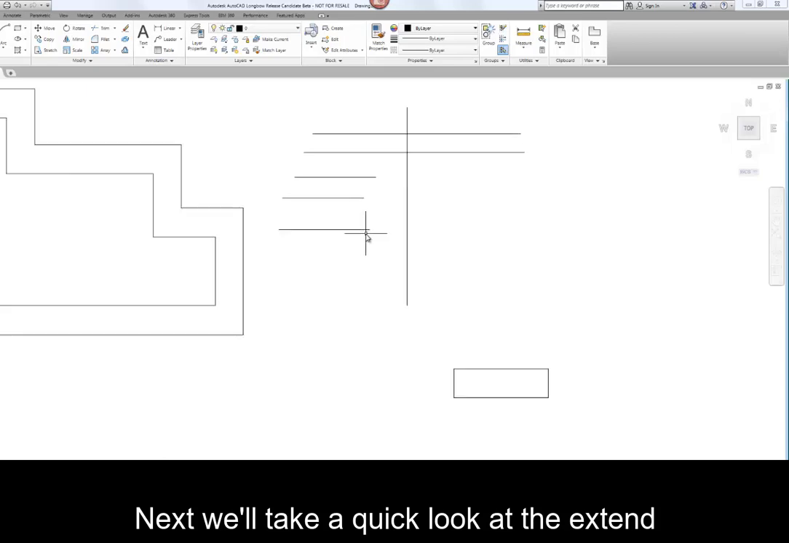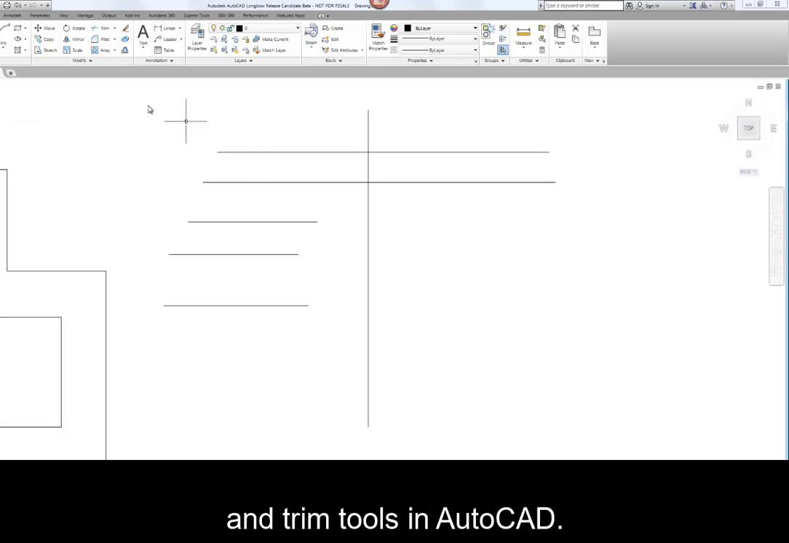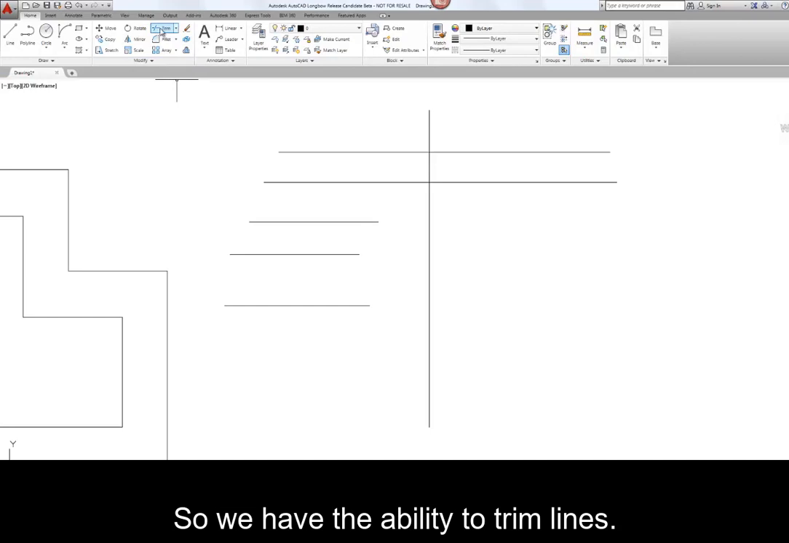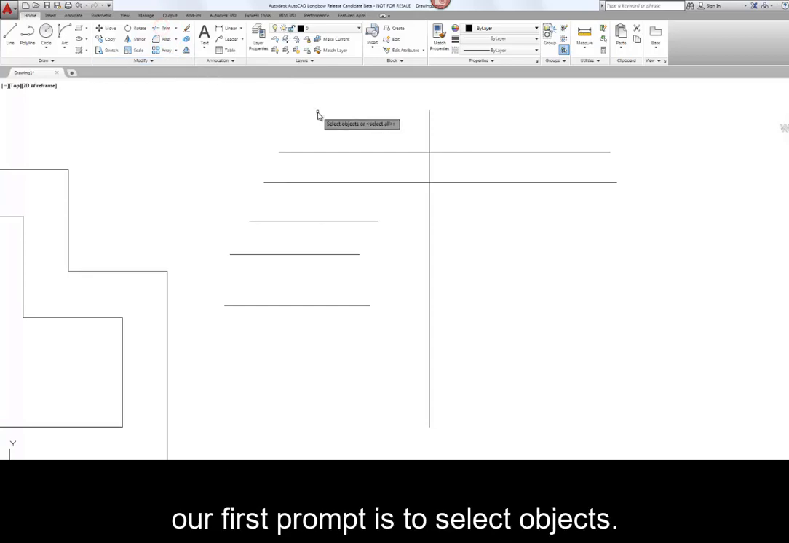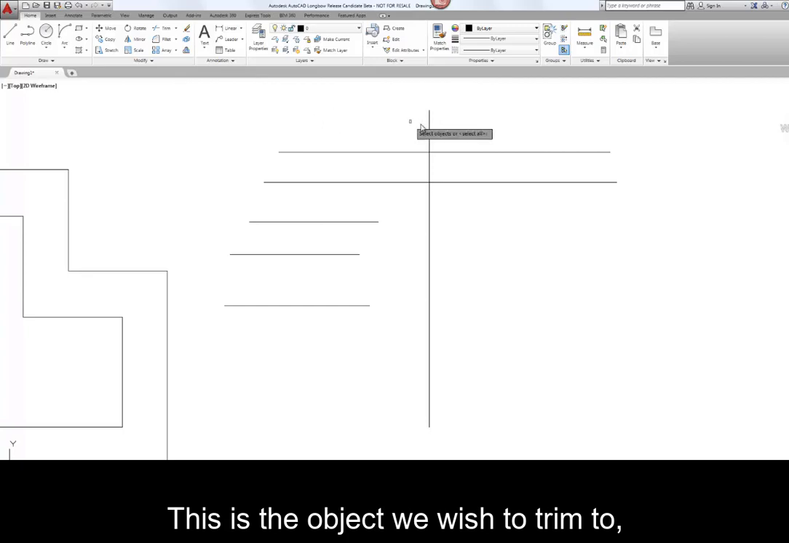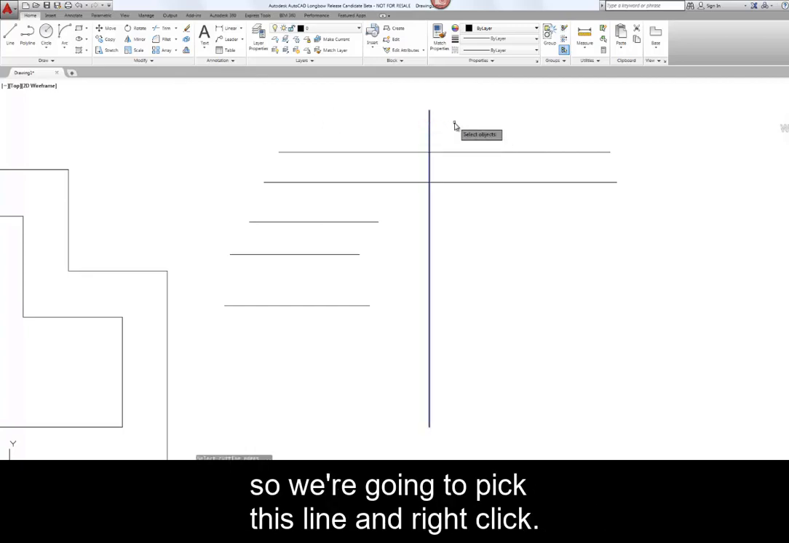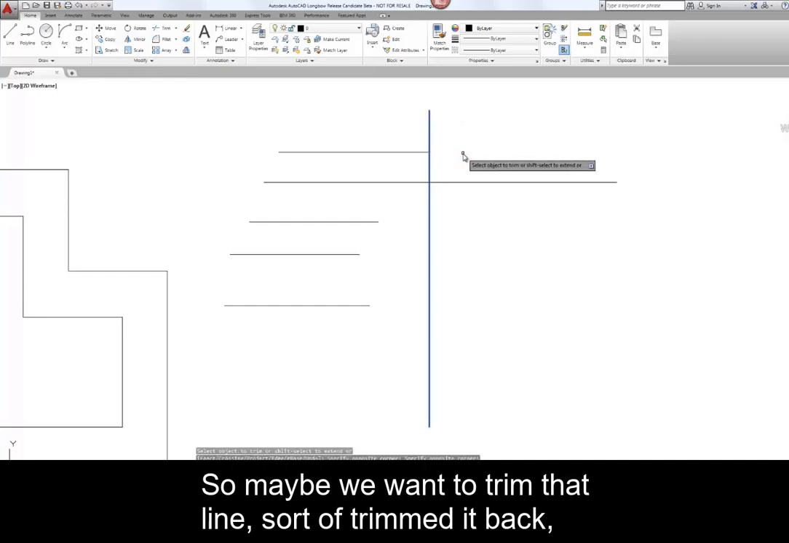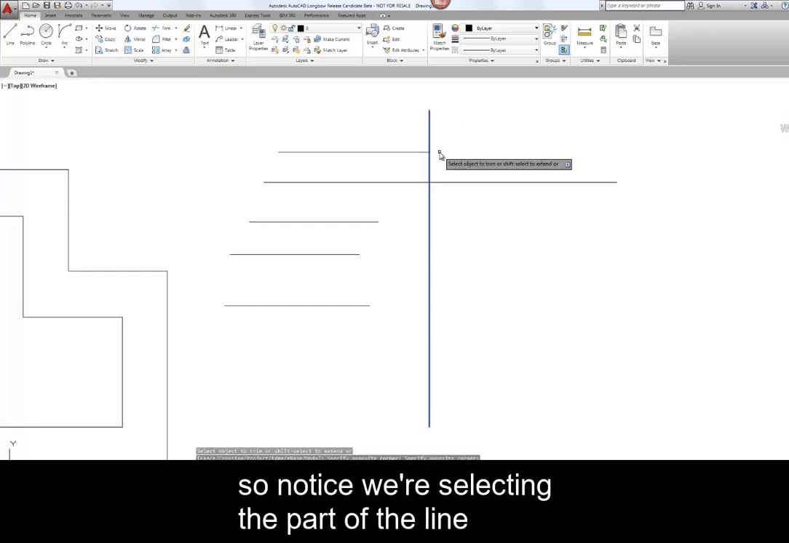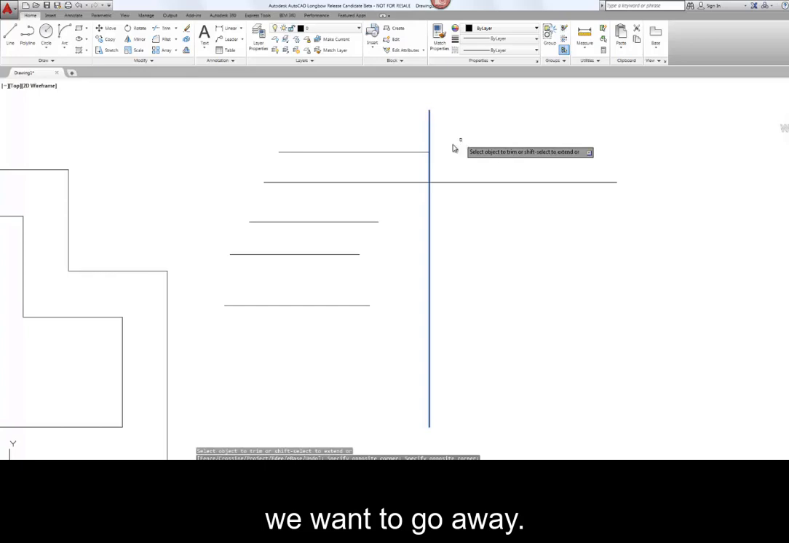Next we'll take a quick look at the extend and trim tools in AutoCAD. So we have the ability to trim lines. If we pick the trim command on the Modify panel, our first prompt is to select objects. This is the object we wish to trim to, so we're going to pick this line and right click. Now AutoCAD is prompting us to select objects to trim. So maybe we want to trim that line, so it trimmed it back.